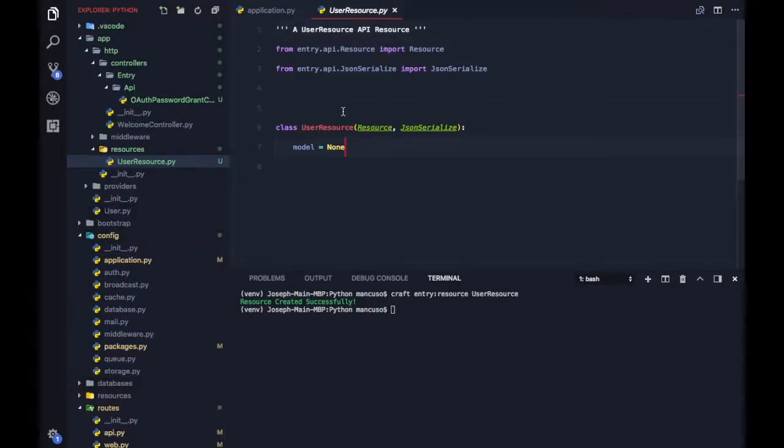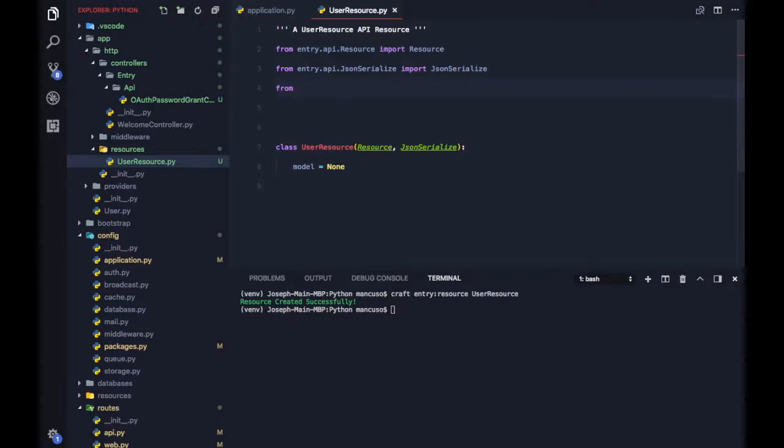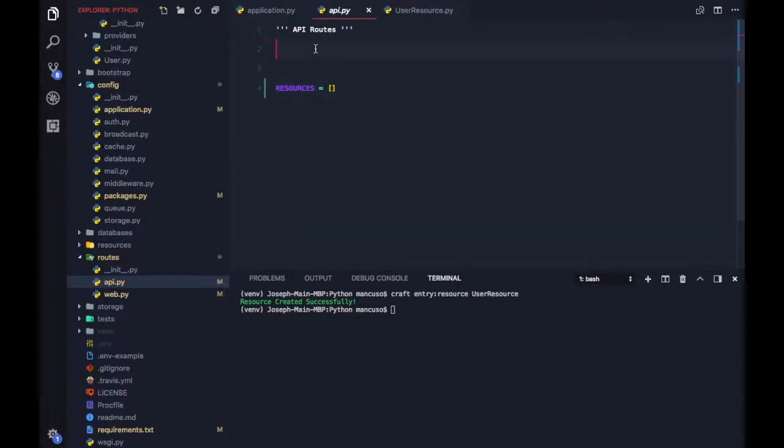Let's open that up, and you see we have a really simple resource here. We have a model that is None, so we'll specify our model here. Let's say from app.User import User. This is our default user model. Let's specify that there. And then let's head back over to our api.py and add that in.